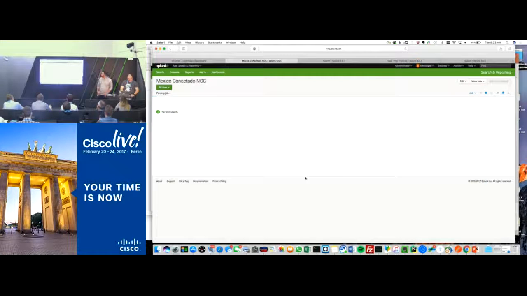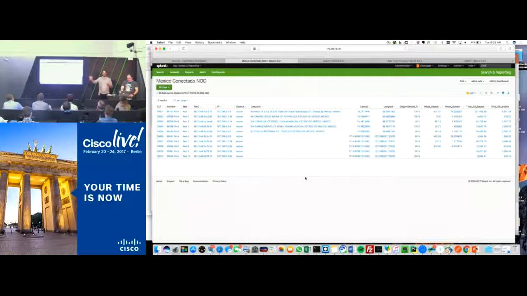So who here loves SNMP? I saw a two. Do you know what the S in SNMP stands for? Simple. Is SNMP simple? No. SNMP is far from simple, but a lot of service providers like Mexico Conectado are moving away from SNMP. They want to replace it with something better. And APIs give you a better way to get that same SNMP info, but in a nice, reusable, programmatic, Splunkable way.